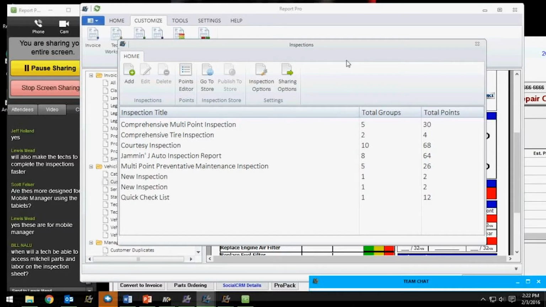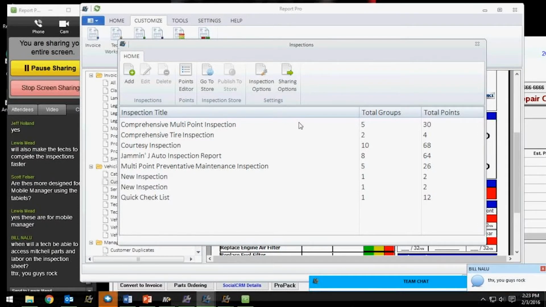The question is, when will a tech be able to access Mitchell parts and labor on the inspection sheet? I do believe that's in process. Would be a future request. And again, things happen really quick, but that might be something that's a little bit more involved in the programming end of things, so that may take some time. All right?